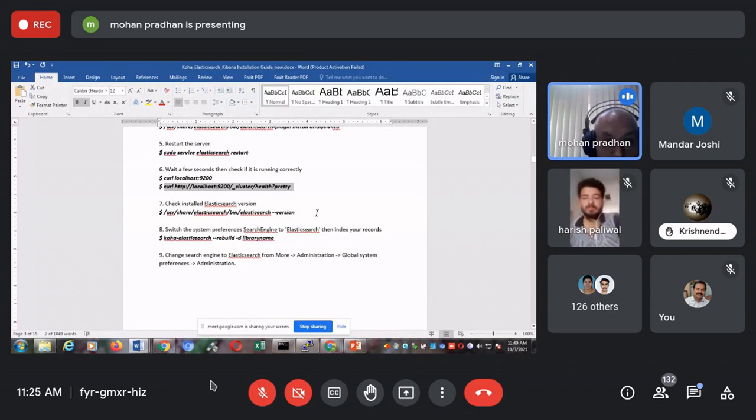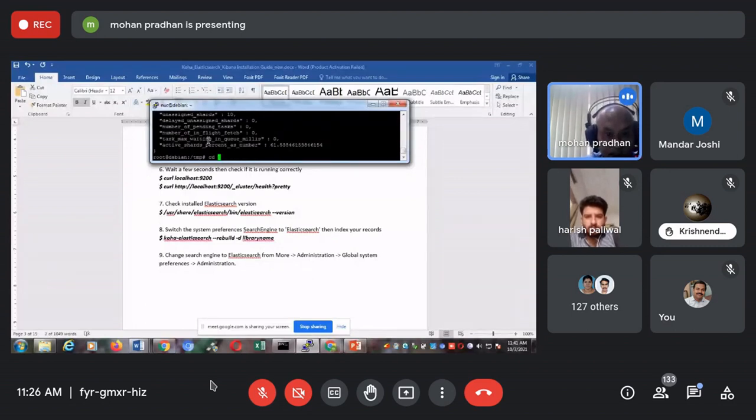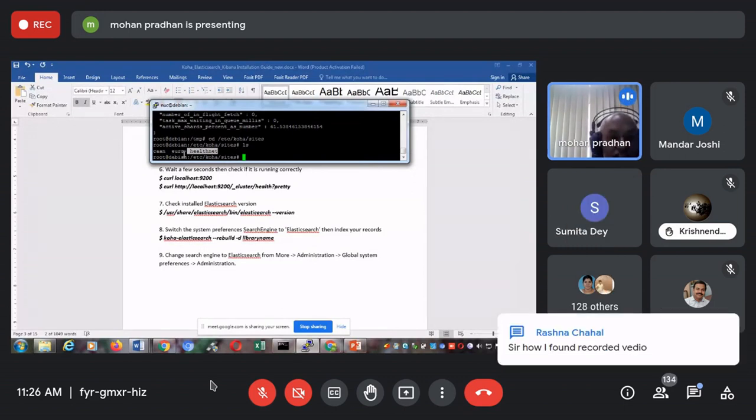Then the library name, because it has to be indexed. Already one instance has been indexed for Elasticsearch, but we are using it for another instance. So how many instances are there? I will show you. cd /etc/koha/sites. So there are three instances. The earlier one where Elasticsearch was installed is HealthNet. Now we are going to index Elasticsearch in another instance called Euro.